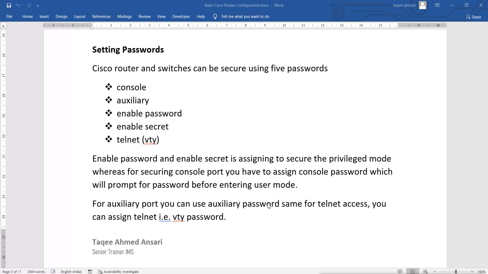Now there is one more port which we can use to configure, and that is the auxiliary port. For the auxiliary port you can use the auxiliary password. It is the same for telnet access; you can assign the telnet, that is the VTY password. Now we have two ways to log into your router. First, we can use the default console port to log into your router and go into the user mode, where you can assign the password.